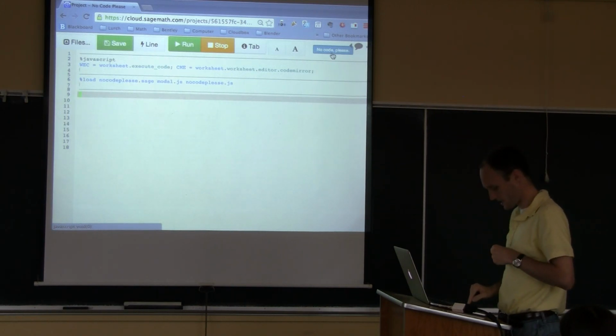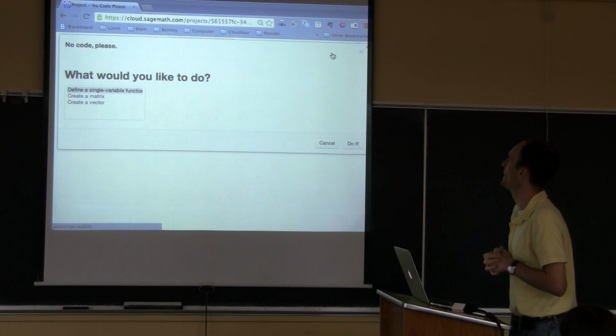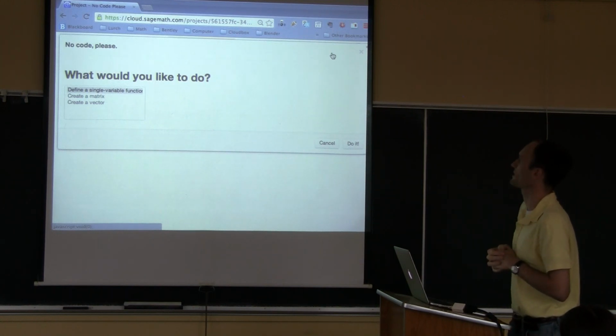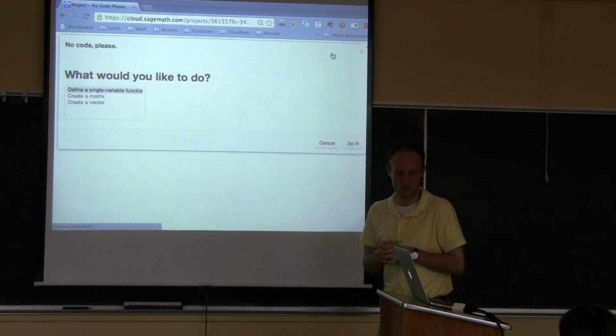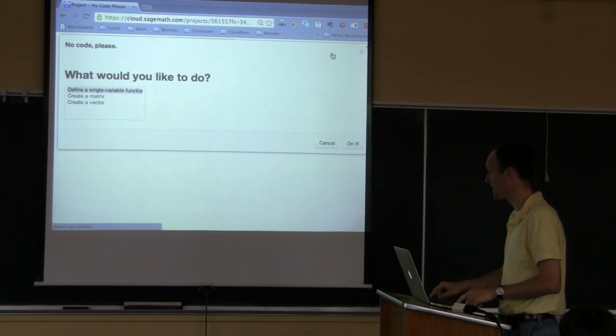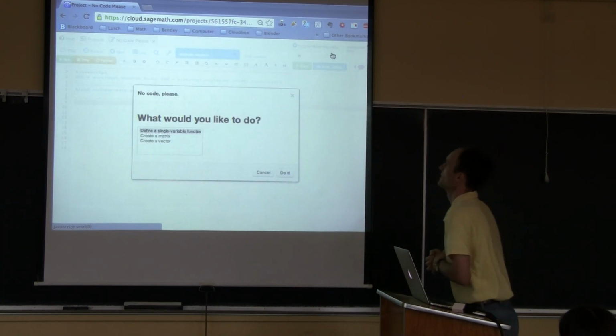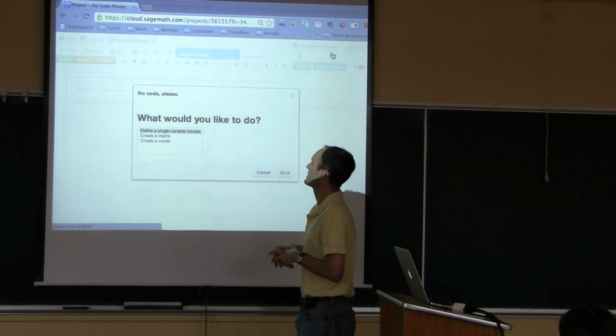So I click the no code please button, and oh, we're in mobile mode, so this looks a little different than it did for me. Just zoom out a little. All right, so will it change while I? Yeah. Wow. Okay. Yeah, it's responsive. All right, good. So it says, what would you like to do?